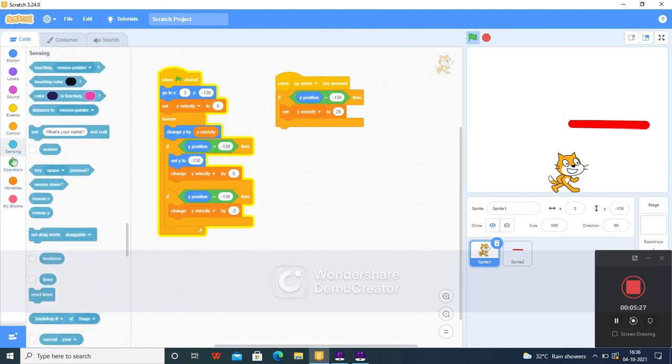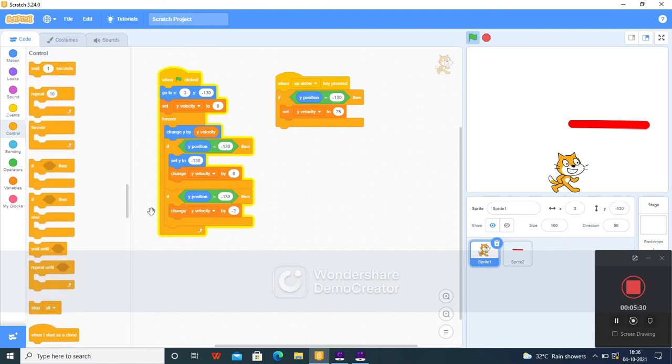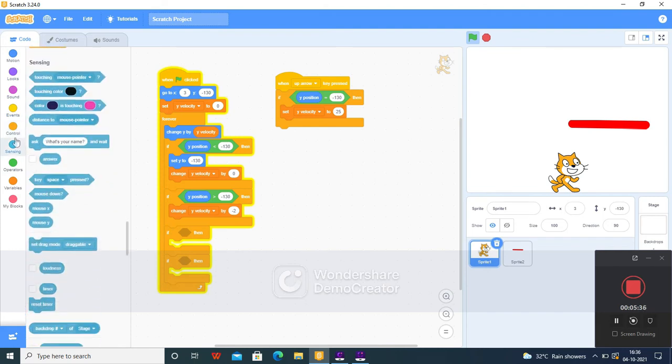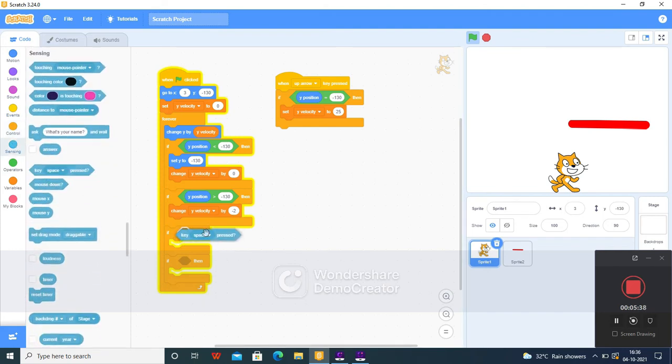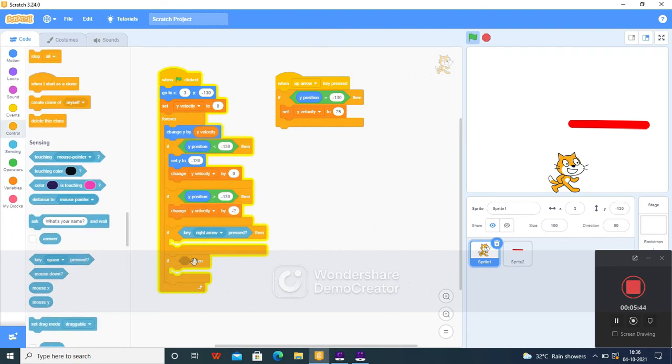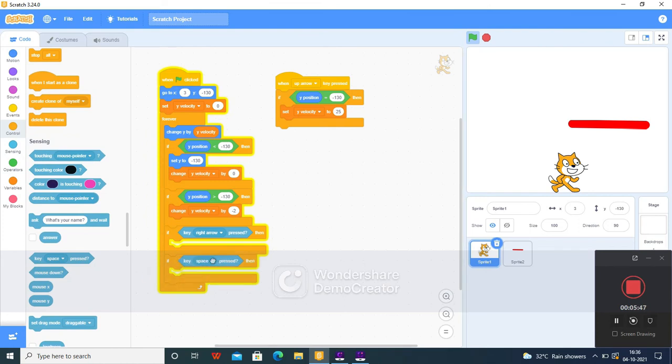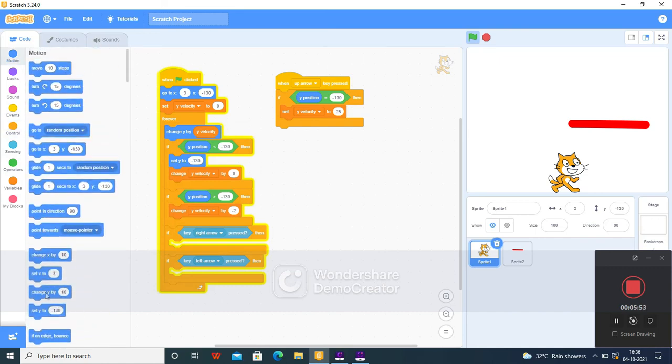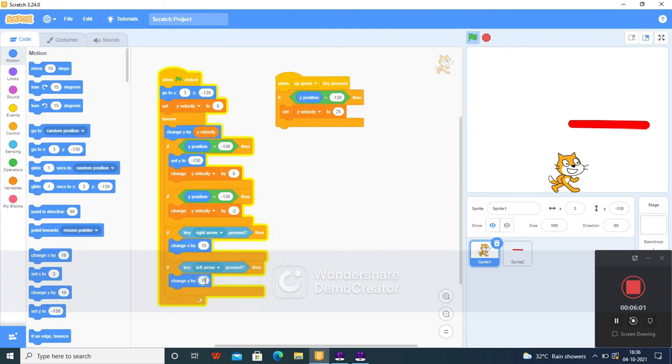So you have to take two other if blocks for it to be moving. Let's go to the sensing and take key left, right arrow pressed. Now for the left arrow pressed, you have to change the x by 10. And over here you have to change x by, okay, I took y, sorry guys. So let's take x by -10.